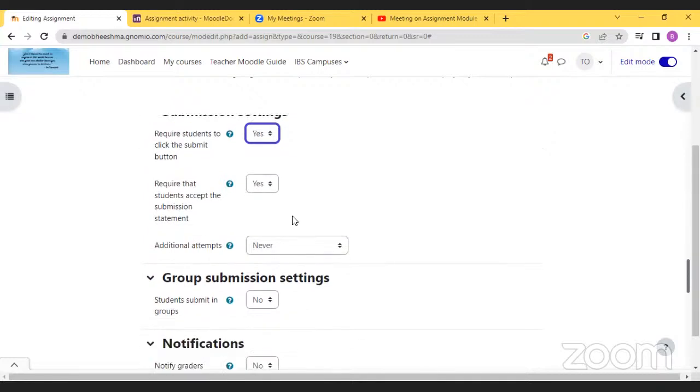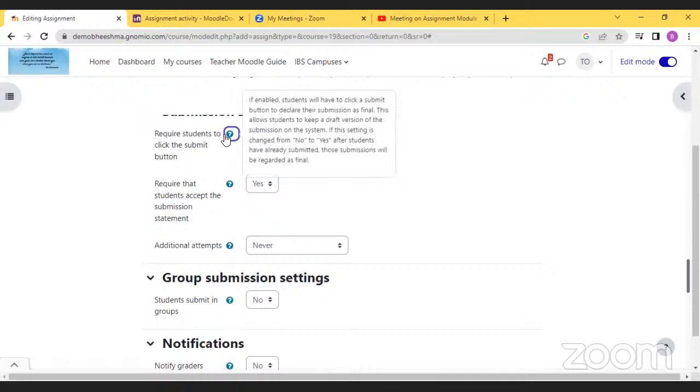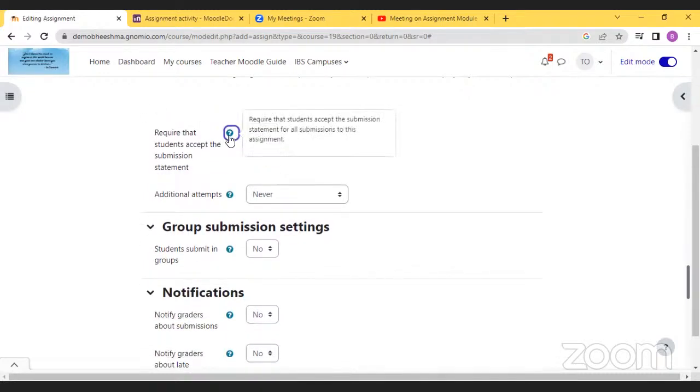Then, require that students accept the submission statement. A statement will be generated, and the submission statement must be viewed and accepted by each student in order to submit their work. If enabled, students will have to accept the submission statement for all submissions to their assignment.